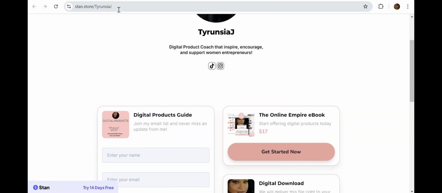So I use Stan Store to offer my digital products. You can use Stan Store, Gumroad, you can use Beacon, you can use Etsy, whatever platform that you choose to offer your digital products. So let's just jump into it.